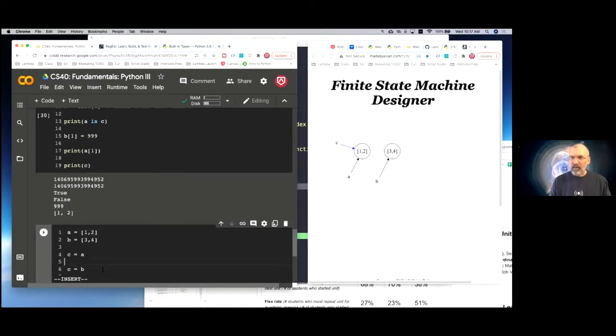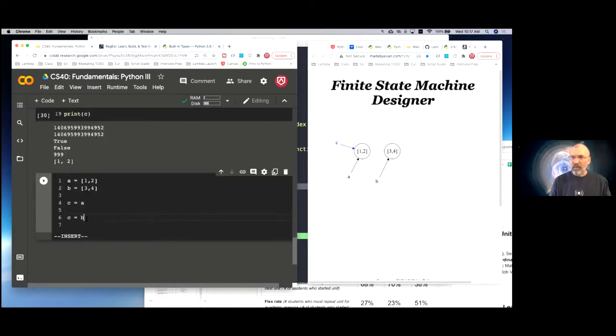So where am I? Am I typing? There we go. What if I run this one now? Now what happens? Now it points at the same thing that B points to.